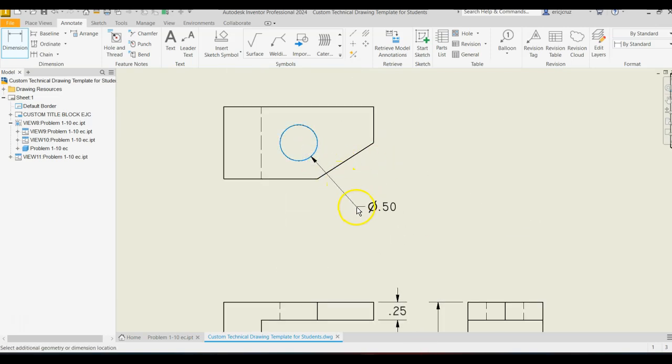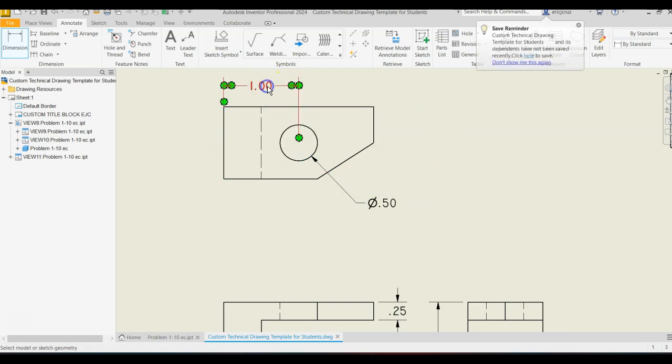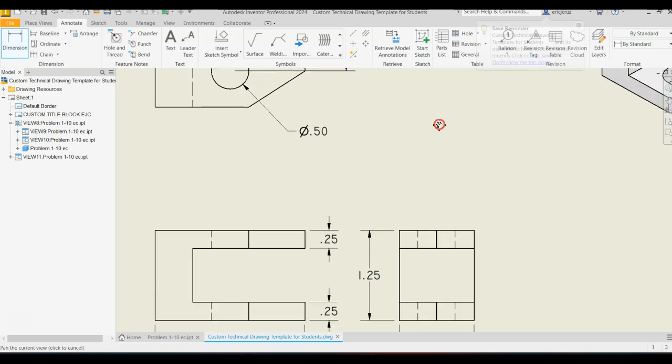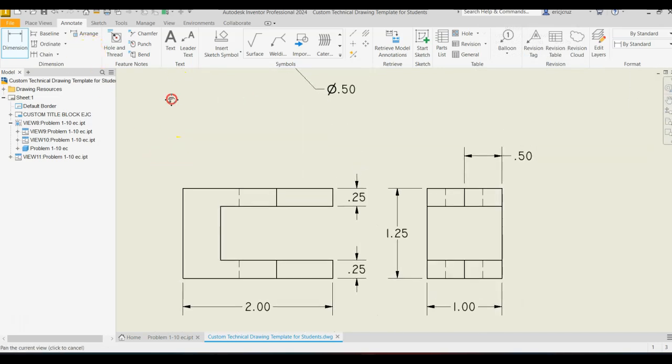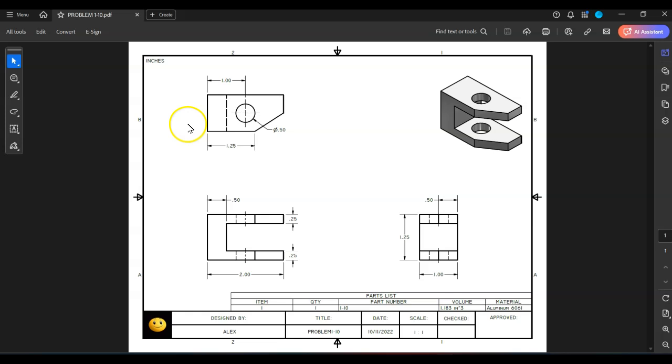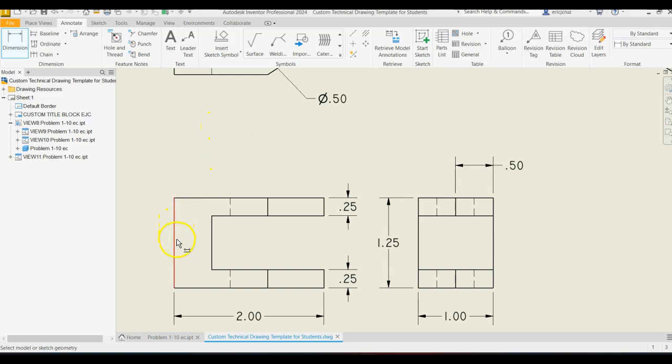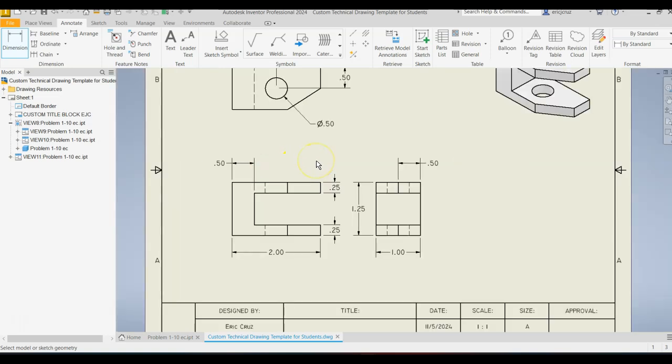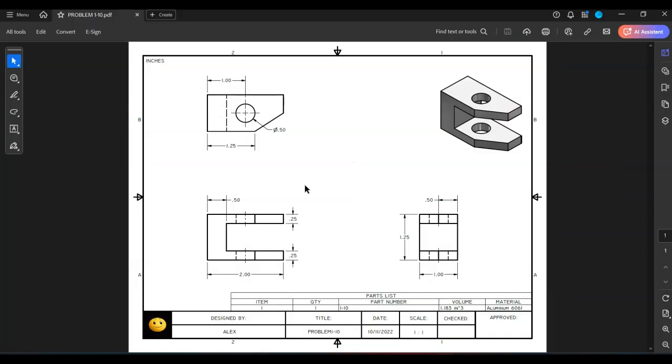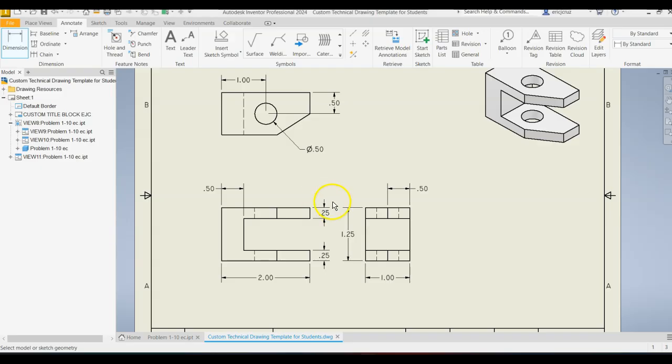Click on the hole. Bring that out. Click on this edge, this hole. And we definitely need this dimension. We need this dimension. We need, let's go back. We need, yep, we need that 0.5. So from here and here, those two. And what else do we need? That's it. We're gonna need the parts list.